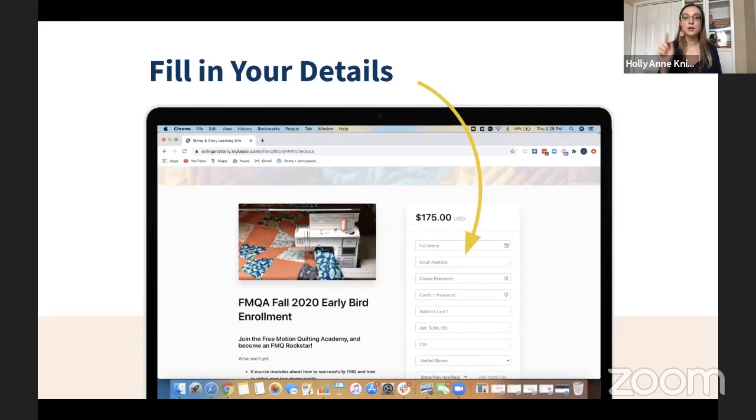When you click through, you're going to go to an information page. And that page is going to have all the details that I've been telling you about Free Motion Quilting Academy. That's because I want you to make an informed decision about this course being right for you, right? So you can read all the nitty-gritty details, all about the modules. You'll get an overview of many of the motifs, kind of in written form. And then you'll click one of the orange buttons that says sign up.